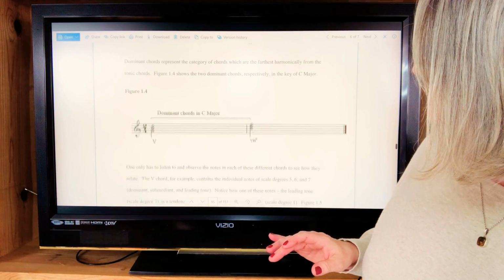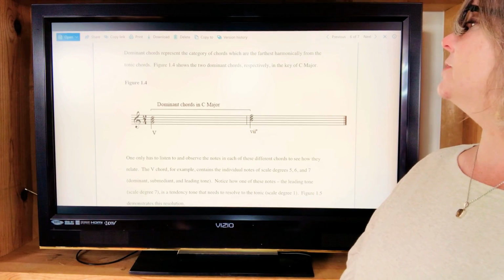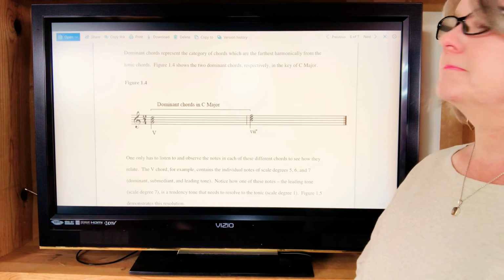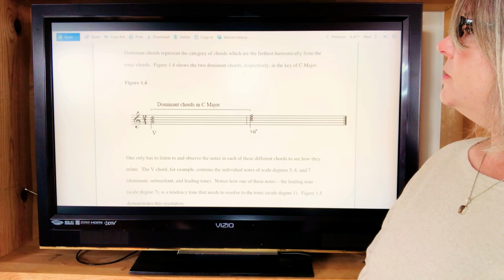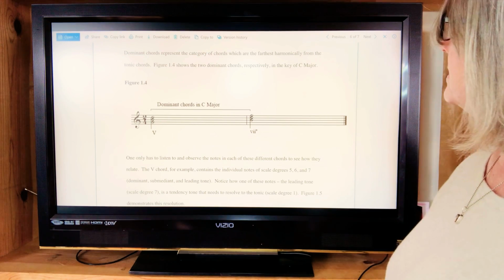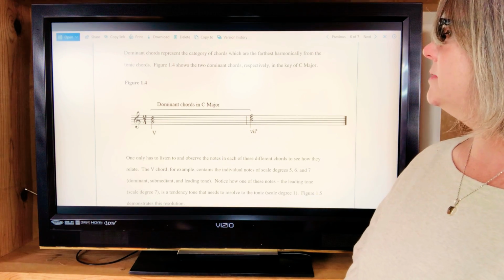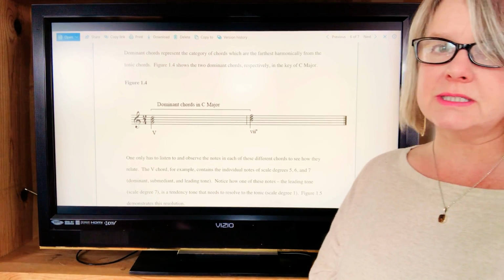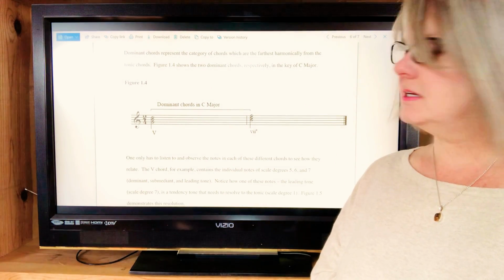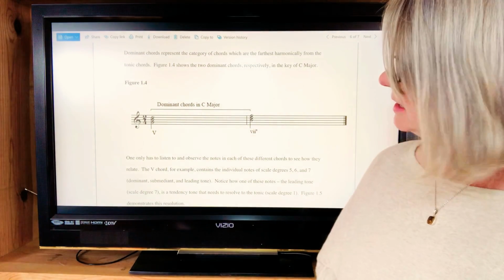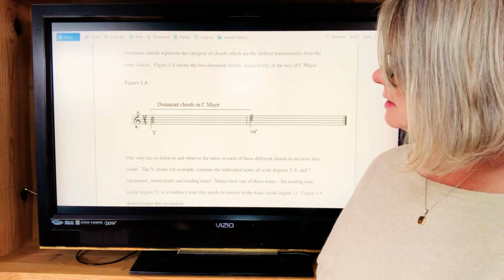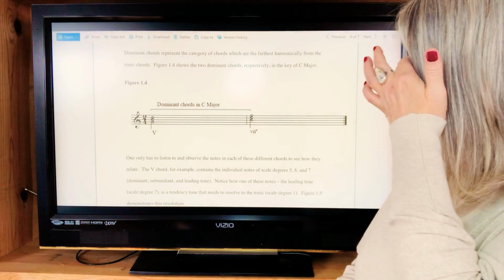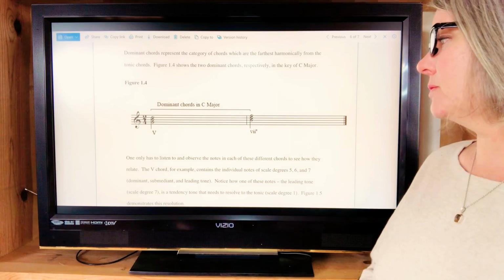Dominant chords represent the category of chords which are the farthest harmonically from the tonic chords. Figure 1-4 shows the two dominant chords respectively in the key of C major. So 5 and 7. A 5 chord doesn't have any of the same notes except for the 5. So that's harmonically very different from the tonic chord.